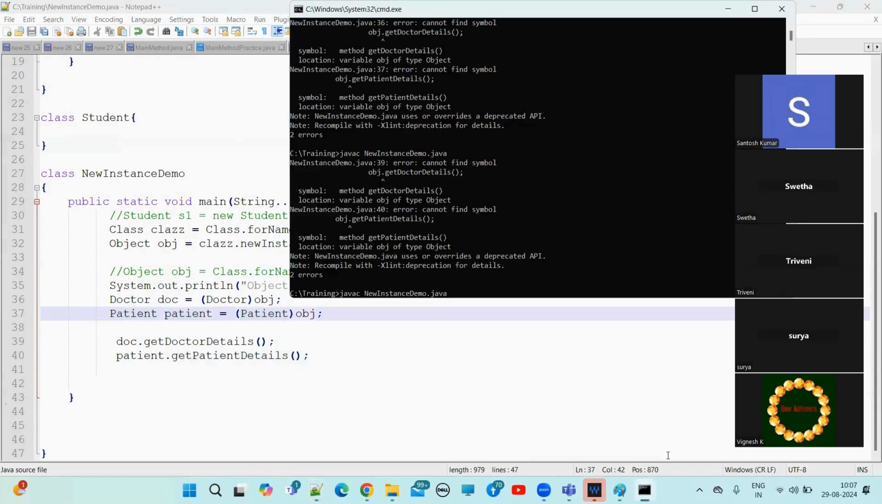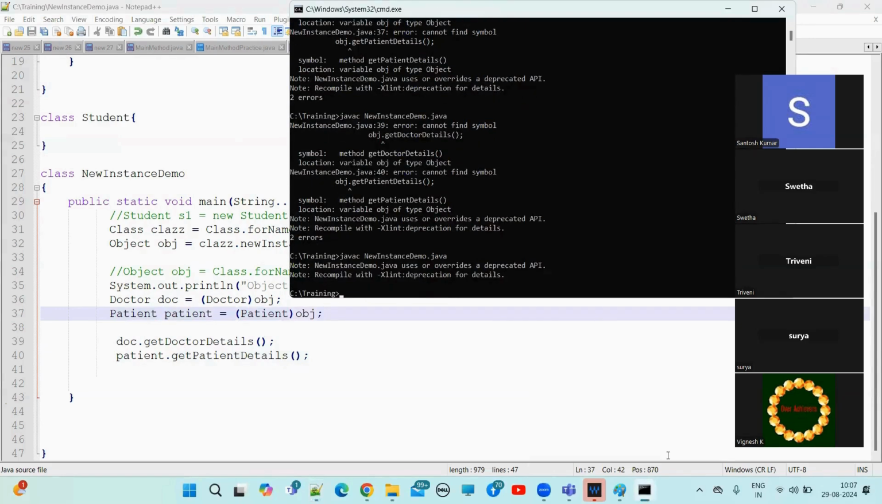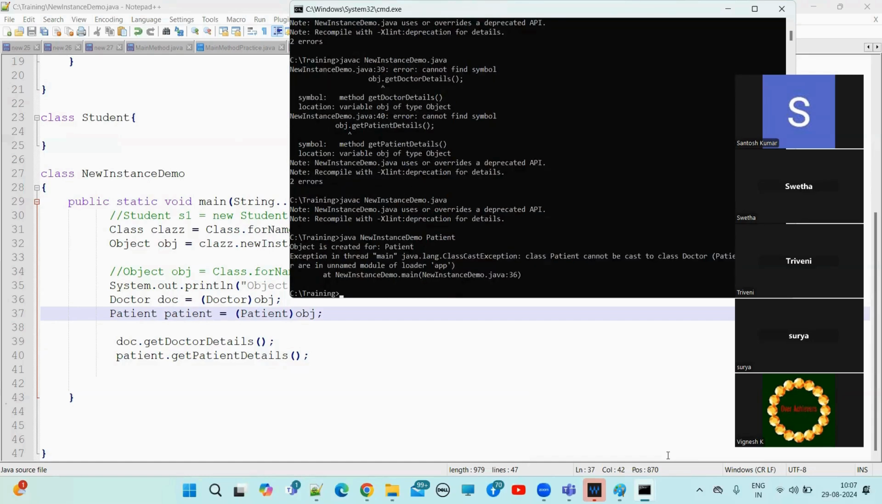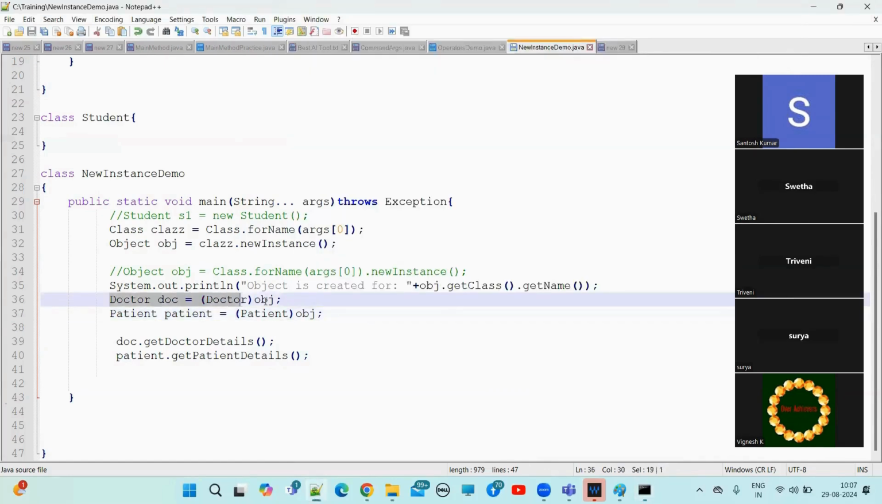Javac, okay, fine. Now java NewInstanceDemo, and I'm passing patient. See what it is saying? ClassCastException. Why is it a ClassCastException? Here we are passing patient, right?